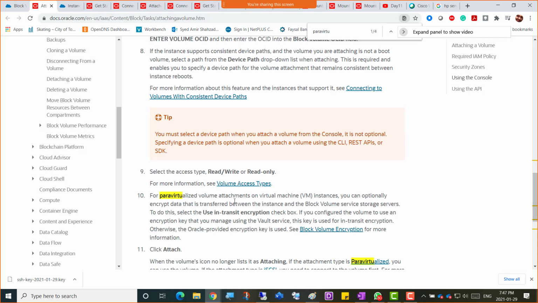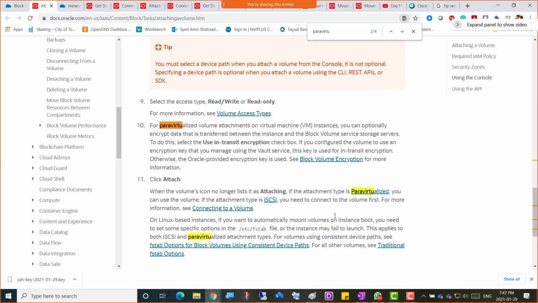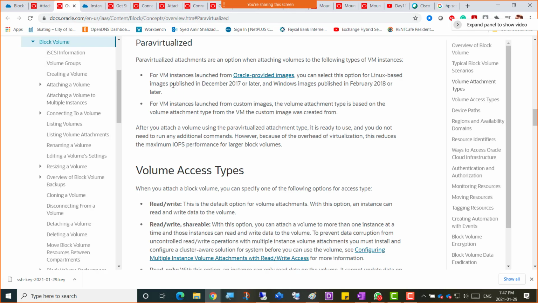For para virtualized volume attachments on virtual machine instances, you can optionally encrypt data that is transferred between the instance and the block volume service storage servers. To do this, well, actually, they still talk about para virtualized, but they don't say what it is used for. Okay, so there's that explanation here.